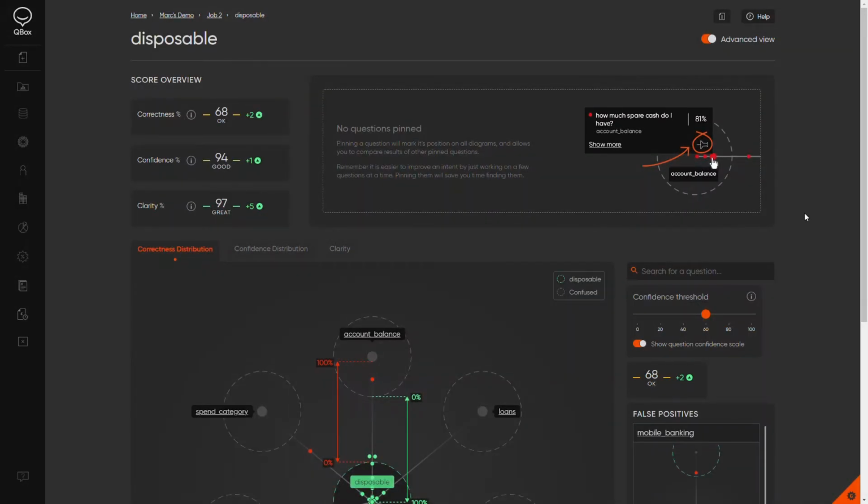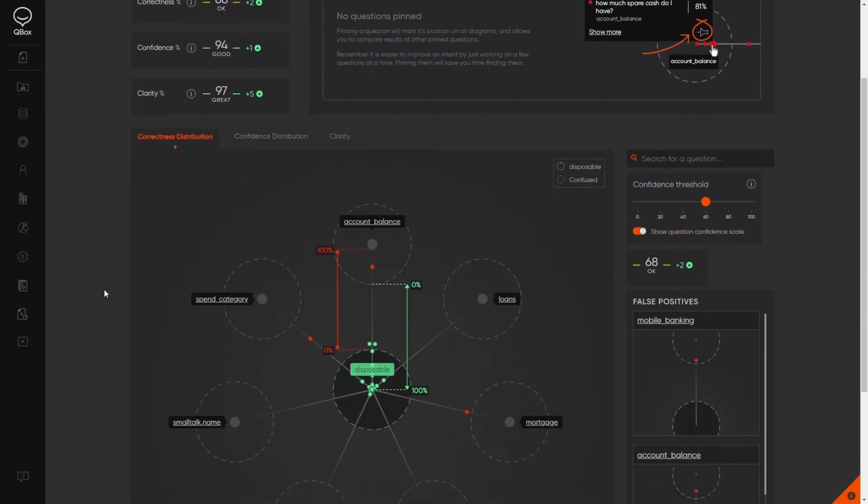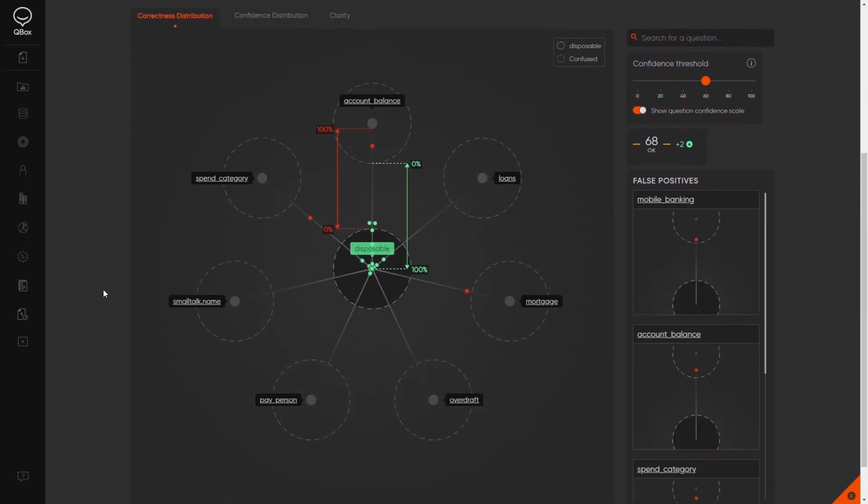Here we are on the intent details page looking at the disposable intent, and in particular we're looking at the correctness score for this intent, which you can find here and here. You will see we're on the correctness tab, which shows you the correctness distribution diagram visualizing this data.